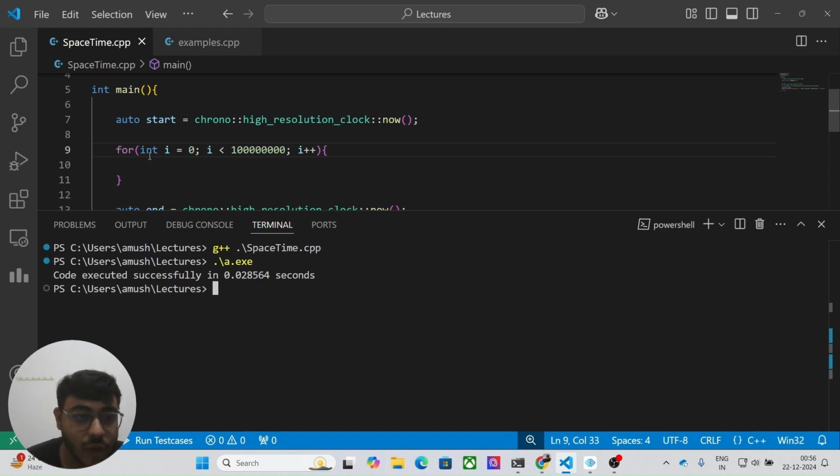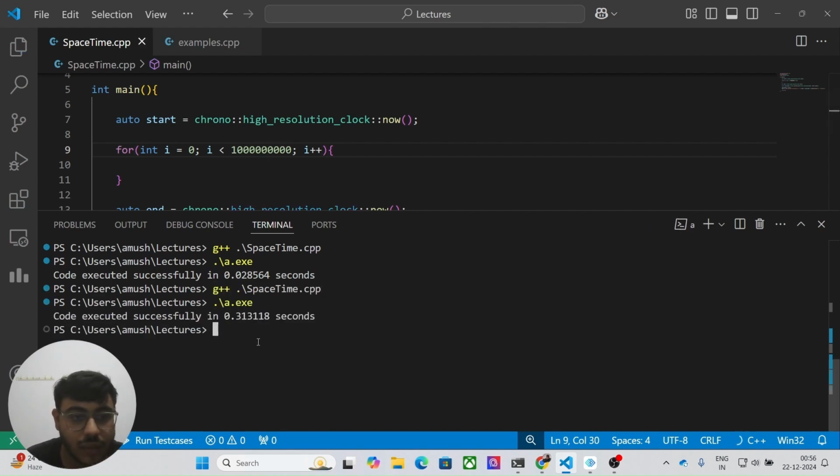ओके, अब इसी को मैं दिखाता हूँ. अगर मैं कुछ वैल्यू बढ़ा दूं, लेट से मैंने एक और वैल्यू बढ़ा दी, अब देखते हैं रन टाइम चेंज होगा. 0.31 seconds. We can see that the time has increased, right? Let's say अब कुछ और चीज करके देखते हैं.